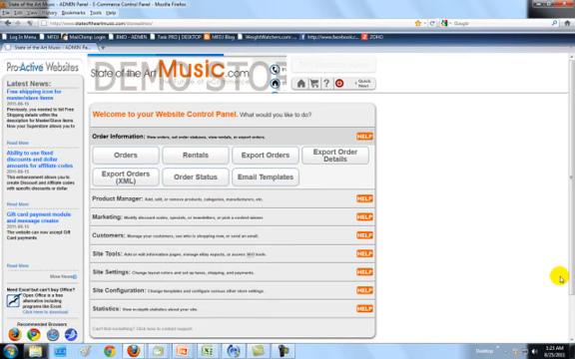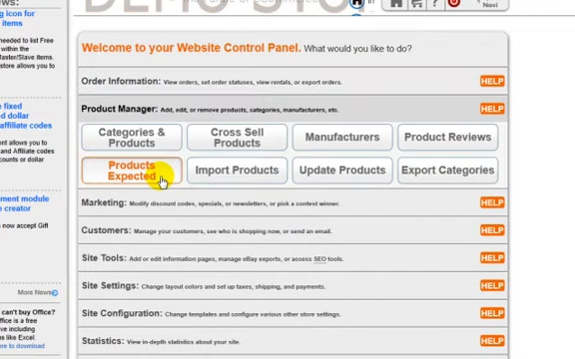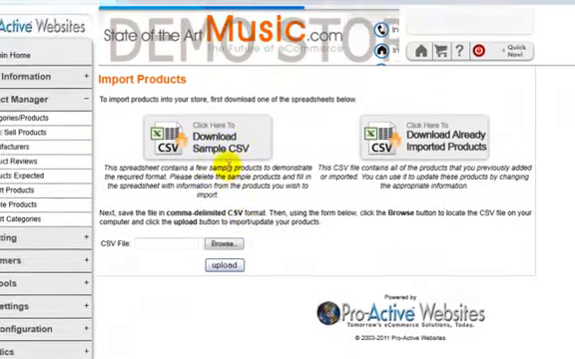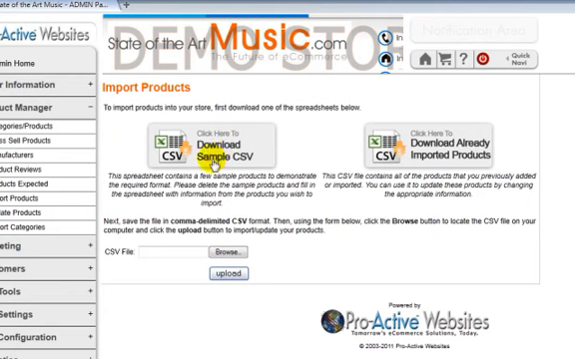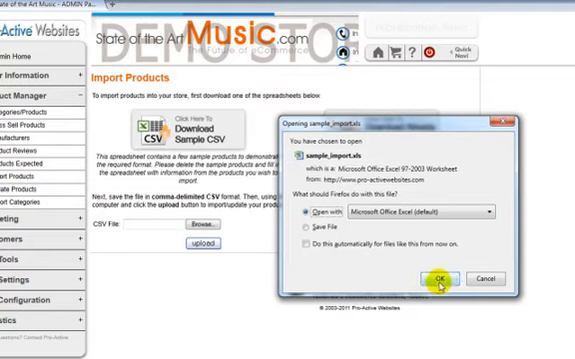Let's take a look at the control panel. Open up your control panel, navigate to Product Manager. Next, we'll go ahead and click on Import Products. We're going to download the sample CSV file, and I'm going to open it up.